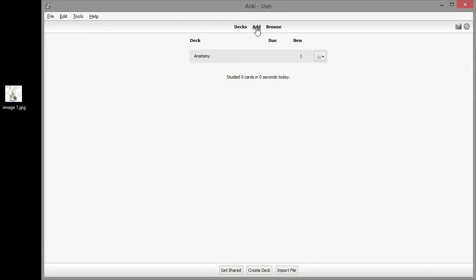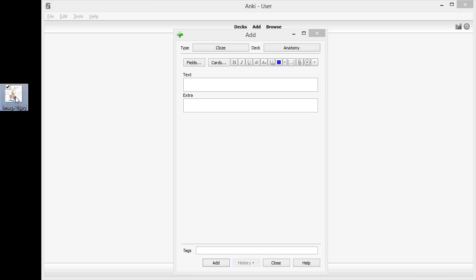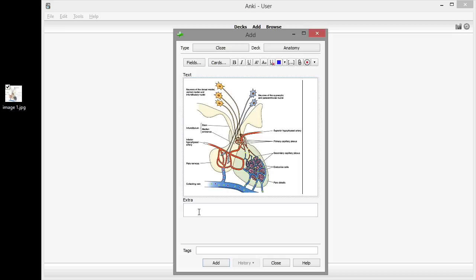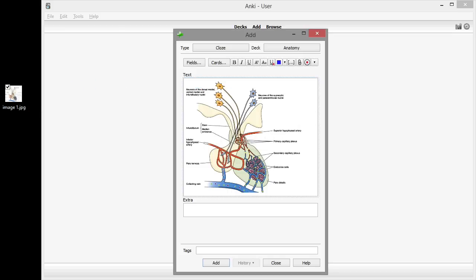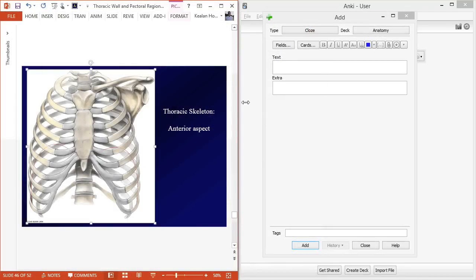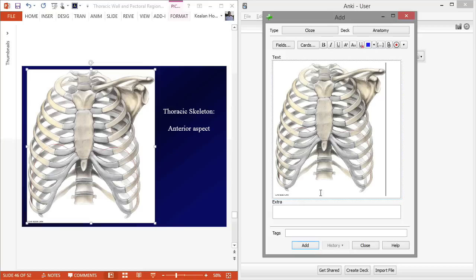From the card edit screen, there are several ways to add an image. If the image file is readily available, you can simply copy and paste it into one of the fields. You can also drag the file into the appropriate field. If your image is in a PowerPoint presentation or a Word document, you can also copy and paste it into Anki directly.